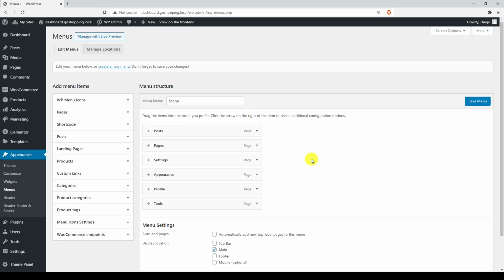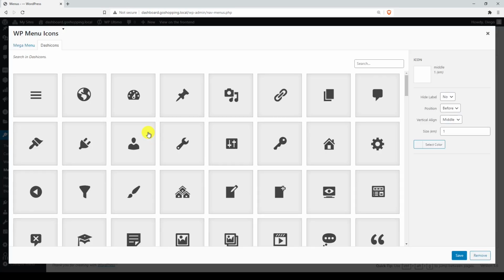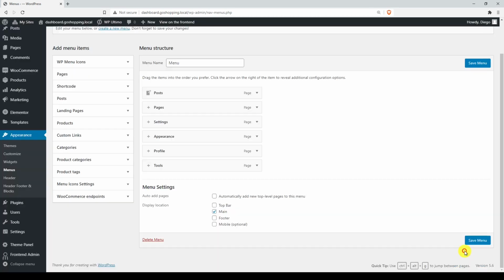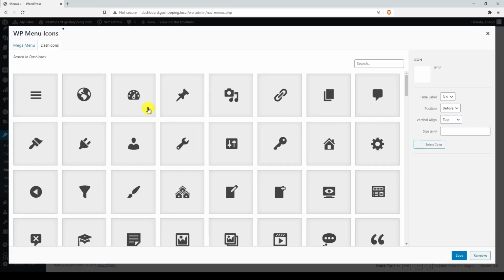Now let's learn how to add icons to your menu items to make your dashboard menu look more intuitive and beautiful. Just open the icon settings of your menu items and select the icon. If your dashboard design requires icons without labels, you can hide the item's label here. You need to do the same with all the menu items.